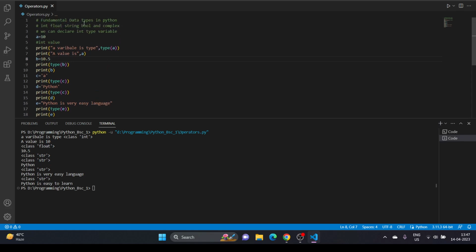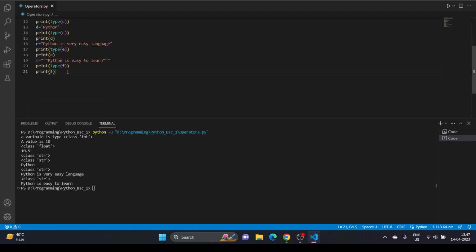Now we will see the Bool data type. So the Bool data type in Python: the allowed values are True and False. And one more important point is that T should be capital and F should be capital. If you mistakenly give a small true, it won't work, Python will give you an error.